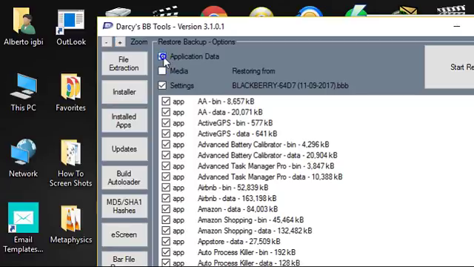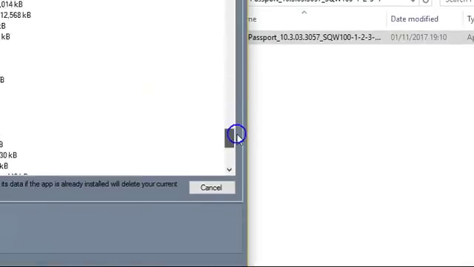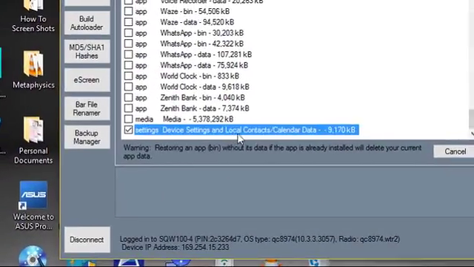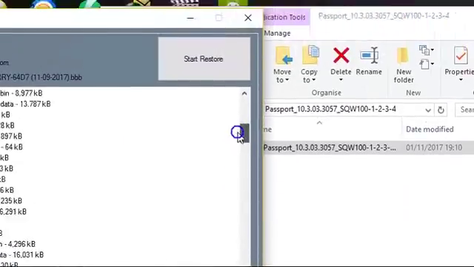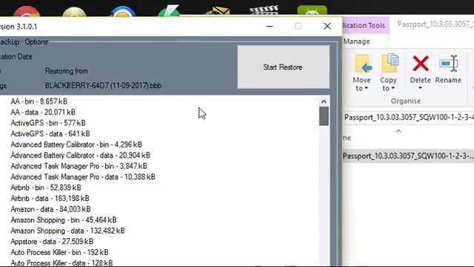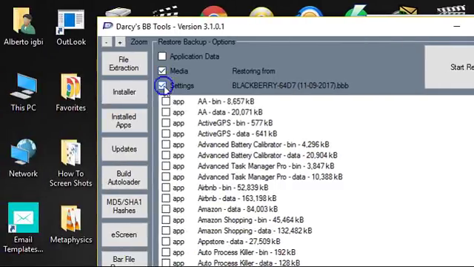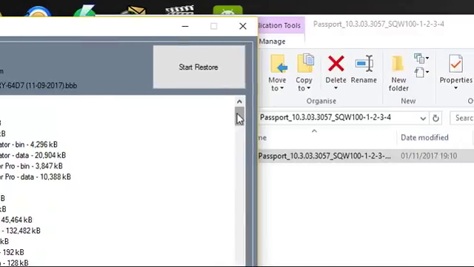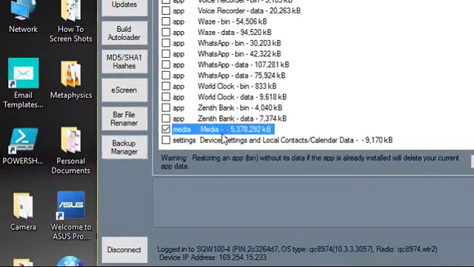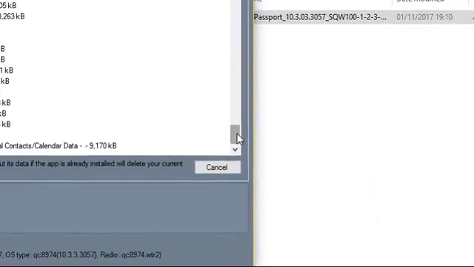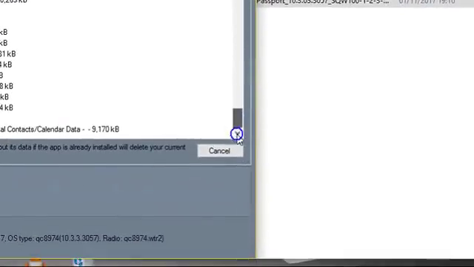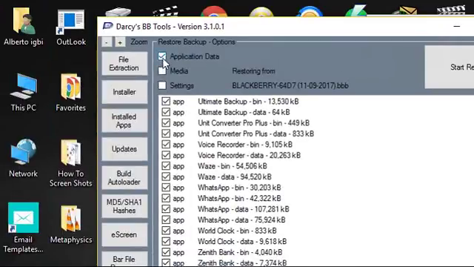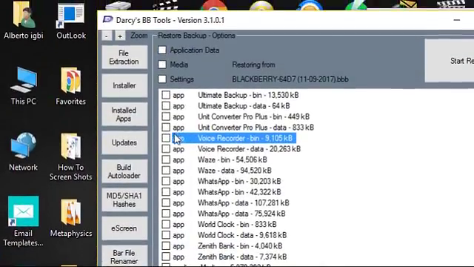I will start by restoring the settings. So if you look down there, you see the settings is the only one that's ticked, so you just do restore, and it restores your settings in a few minutes, maybe 2-3 minutes. If you want to restore just the media, it's about 5 gig for mine. If you want to restore certain applications, you can untick the applications and then pick the application that you want to restore.